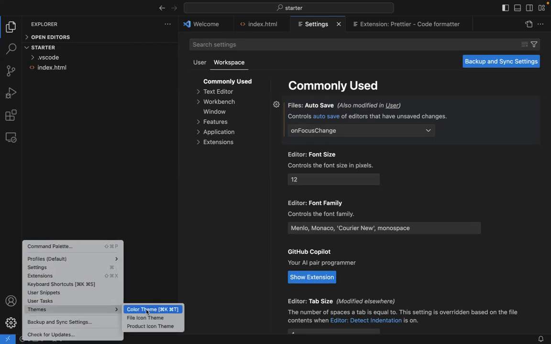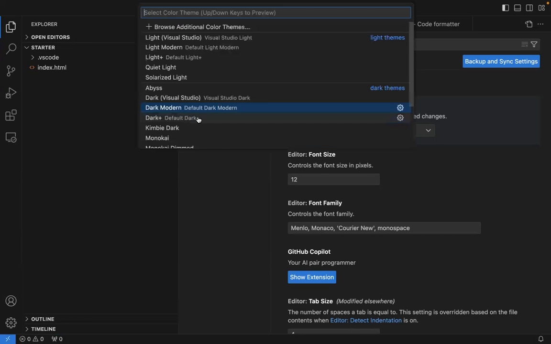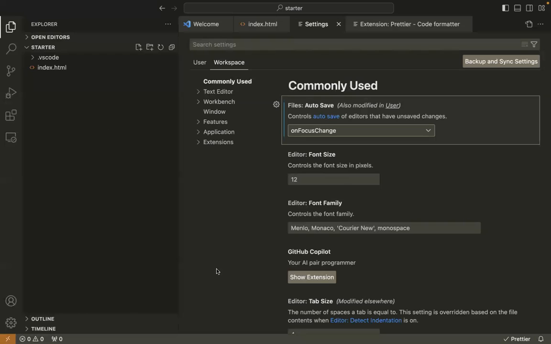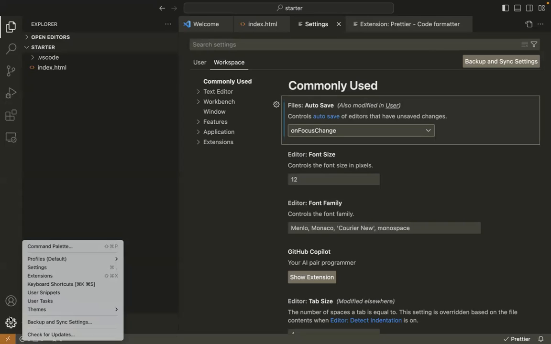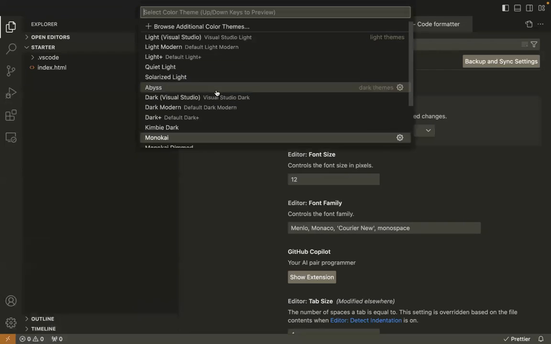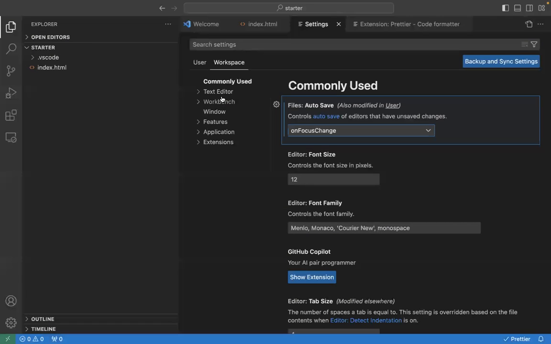Then you can change your themes too. If you want to change your color themes, you can choose any color theme. You can choose Monokai. You can see it has changed the theme of my VS Code now. You can use dark, depending on which one you want. Do you understand?